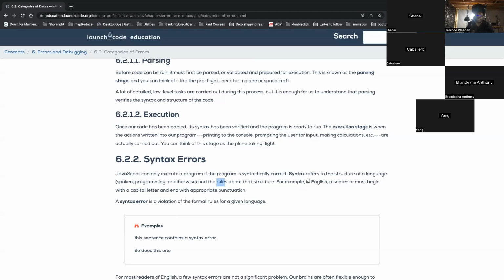Make sense? Make sense why it's important to make sure you write your code syntactically correct so you don't get these errors?